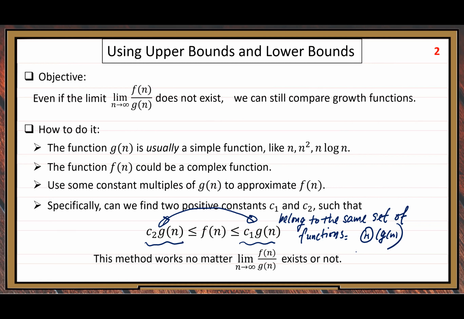So the limit way is pretty good. It has the advantage.